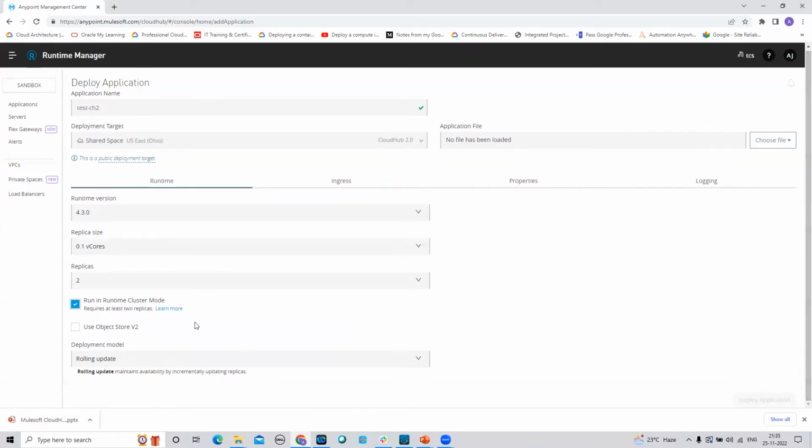So I can also use Object Store v2, and then I have two options in the deployment model. One is rolling update, another is recreate. So if I go for rolling update, then what will happen?